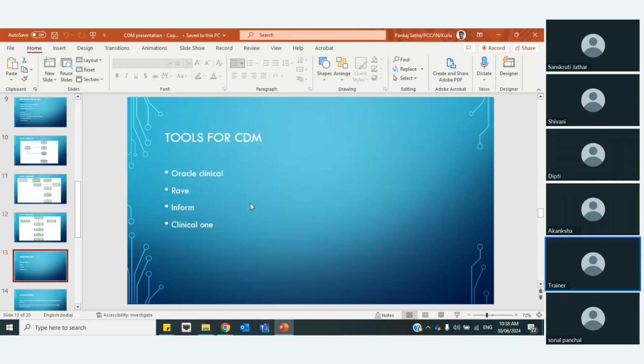So the next is the tools. These are the databases we use in clinical data management. Nowadays we use Rave. Rave is the latest database, and Oracle Clinical and InForm are also used. Viva is the most latest.